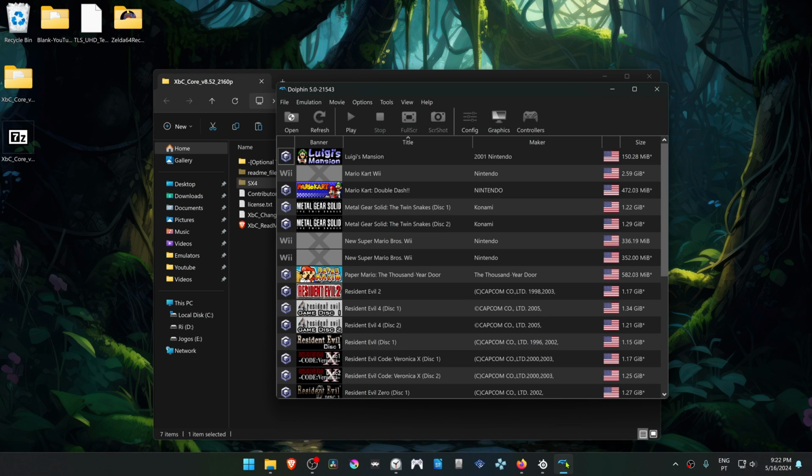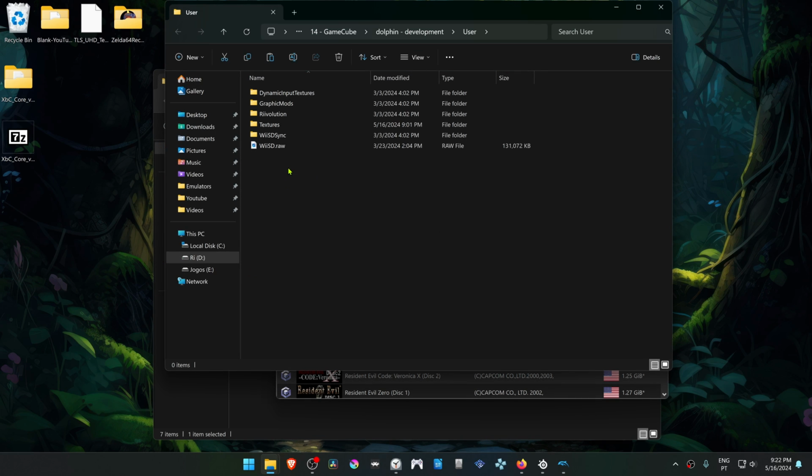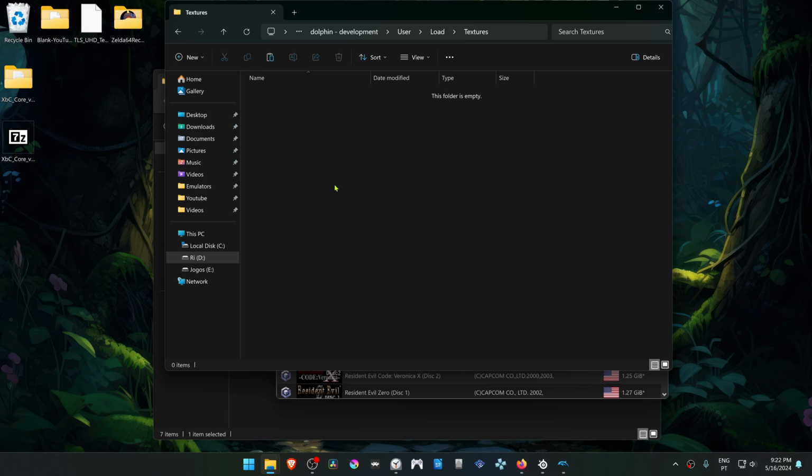Then go to Dolphin, go to File, open User folder, then go to Load, Textures, and place the Textures folder inside of this folder.